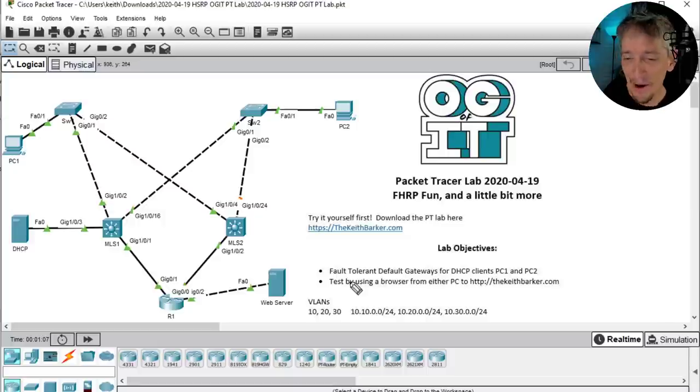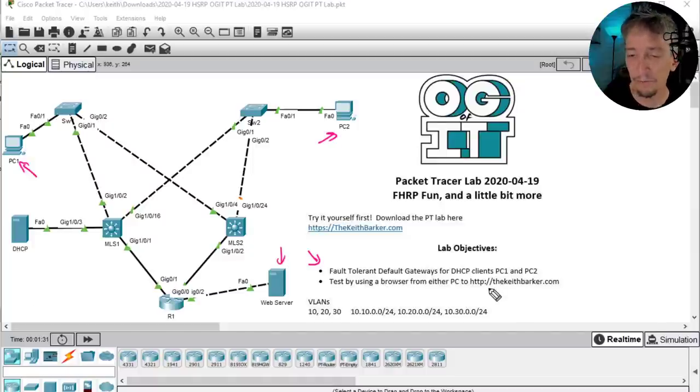So here are the objectives. We want to implement fault-tolerant default gateways for DHCP clients PC1 and PC2. So that's PC1. There's PC2. Part of the fun here is discovery about where things are exactly. We have three VLANs. PC1's in VLAN 10, PC2's in VLAN 20, this DHCP server is in VLAN 30, and that's really all the instructions it gives us. Here's the web server right there. When clients go to thekeithbarker.com in Packet Tracer, they're going to be going to this web server, so you know where that is. The multilayer switches are doing the routing between VLANs 10, 20, and 30. The goal is to have these DHCP clients have fault-tolerant default gateways, which is what FHRP does, and you can test it by using a browser from either PC to thekeithbarker.com.